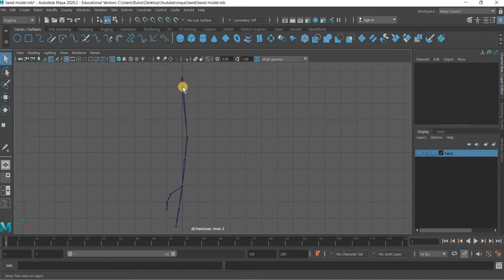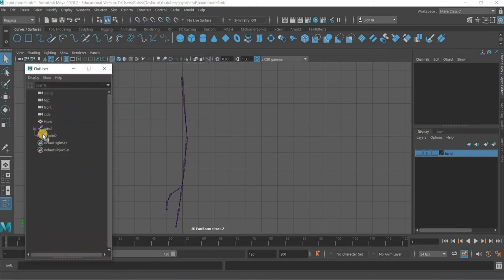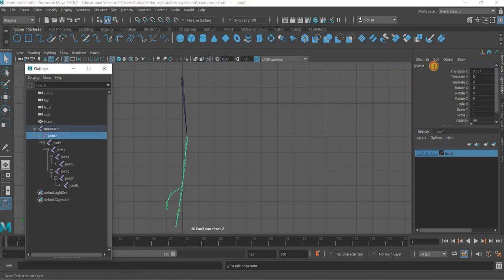Now it's time to rename the bones. It's good to open the Outliner and then see what you have got. So you have joint 1, joint 2, joint 9, joint 3, 4, 5, 6, 7 and 8. So we need to rename all of these. The first one we will call upper arm. And when I'm renaming these joints, I will not use any space or uppercase, to keep things simple. So the second one is lower arm.